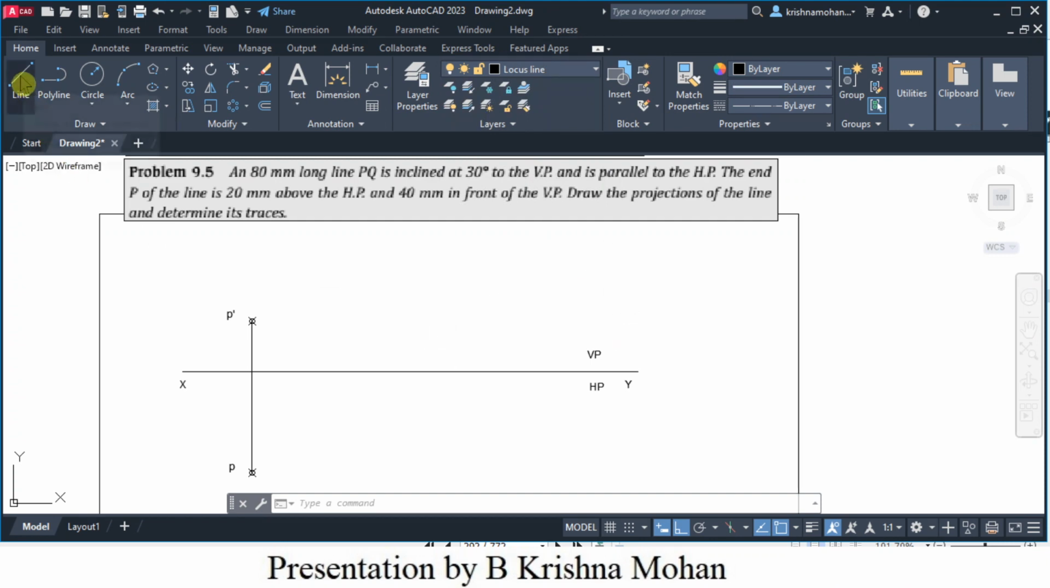So now let's create a line. So I will start from here. So generally you know the length of the line, no? Yeah, length of line PQ is 80, no? So for my convenience, I will just draw a locus line of a random length. Okay, press escape. Similarly, draw a locus line passing through point P, top view of point P, no? So I'm drawing 2 locus lines.